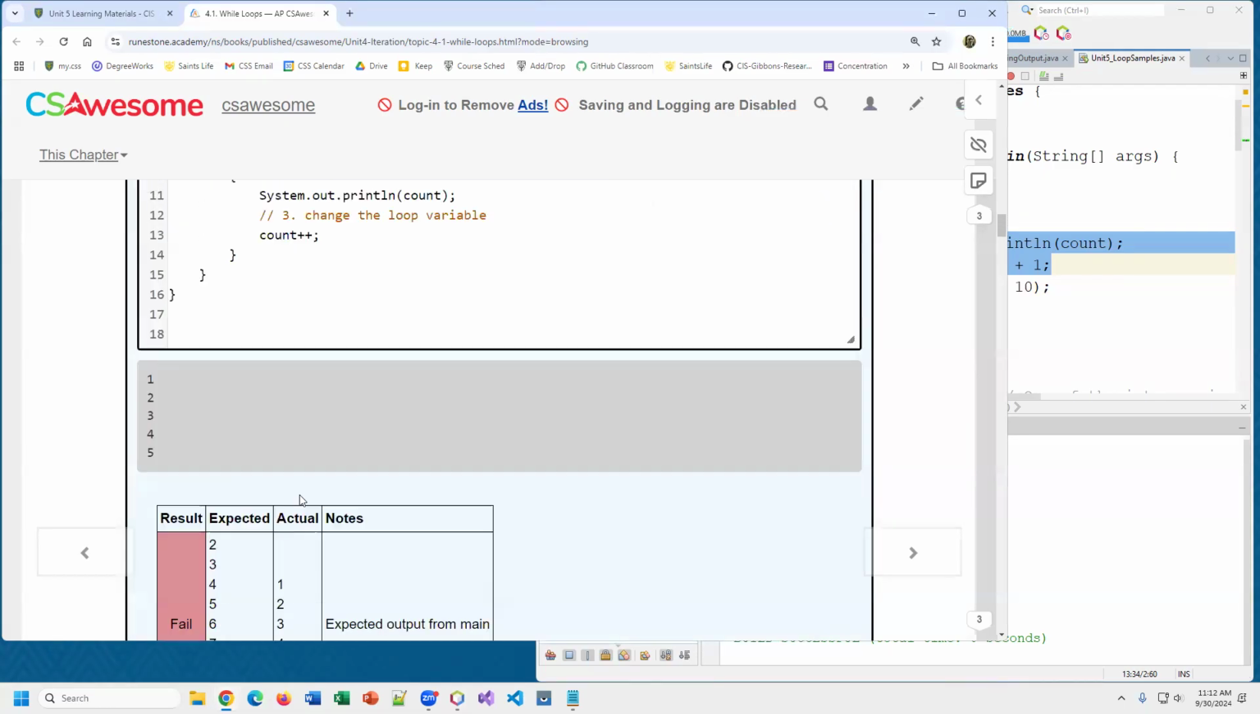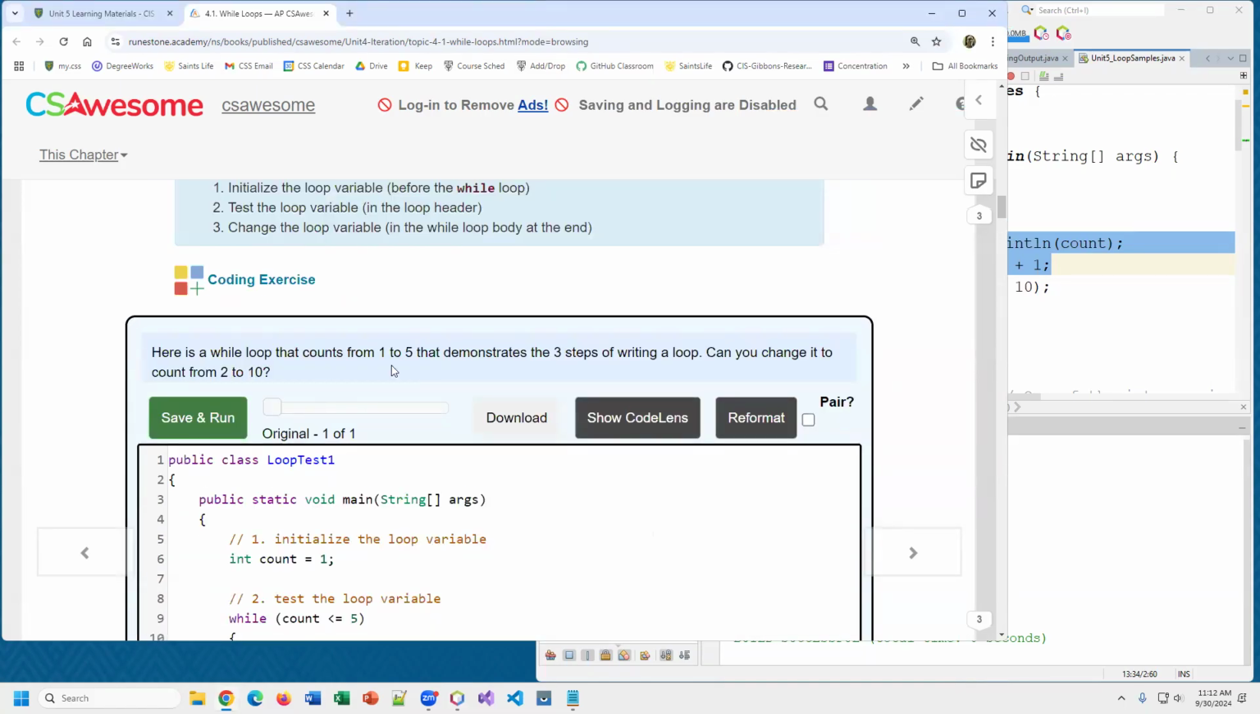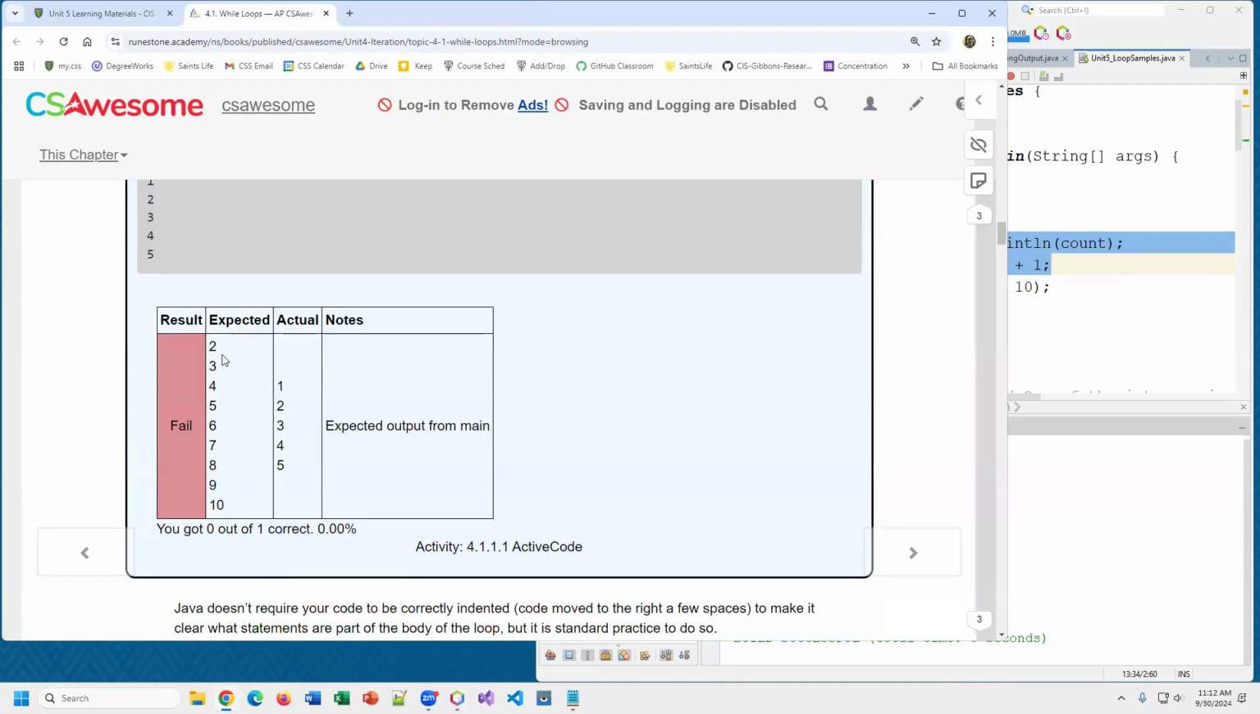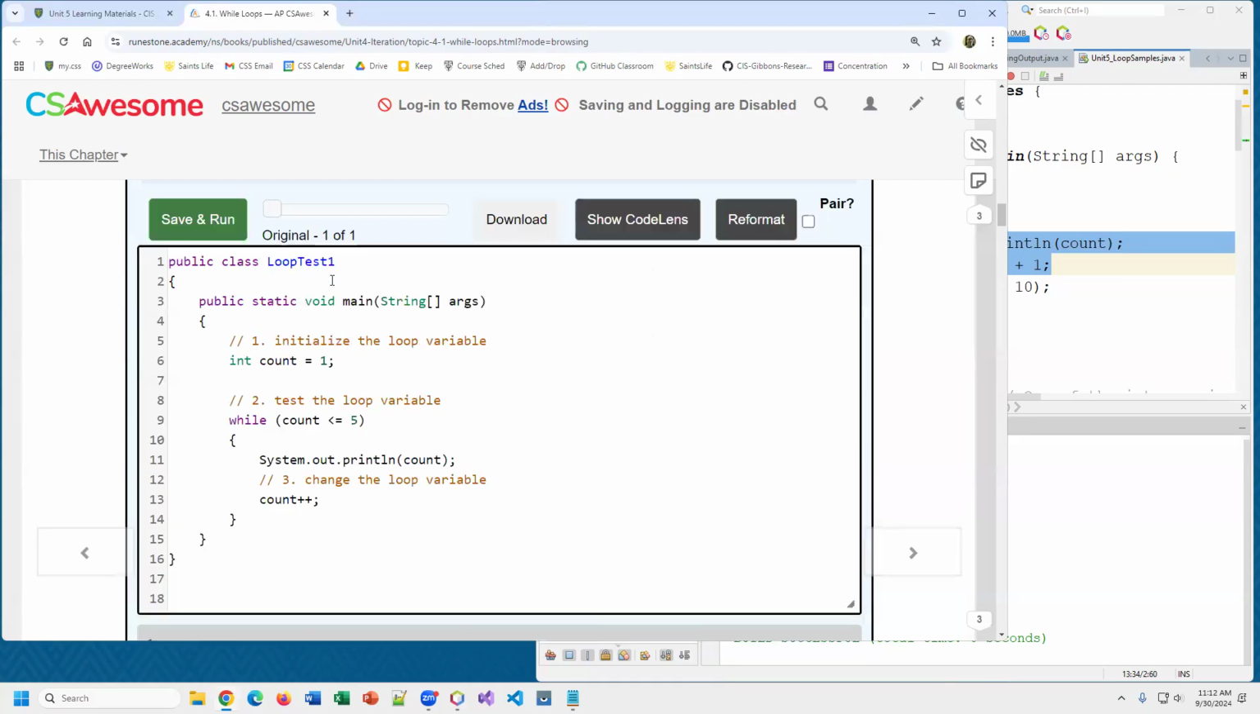So the exercise opens, and they want you to change it so that it counts from 10 to 2 to 10, and has you try that. So that's a good exercise. See if you can change this code so that the expected output is this and not this. Can you get it to match that? How would you change this loop to do that? Would you need to change this or this or this or that?